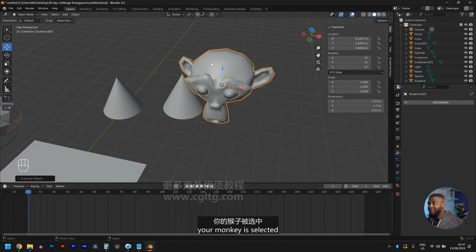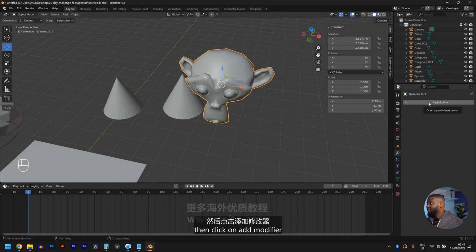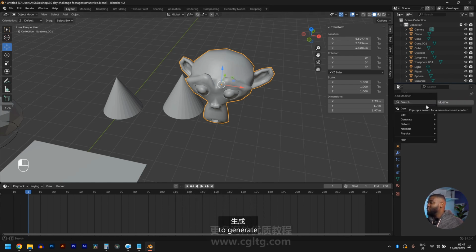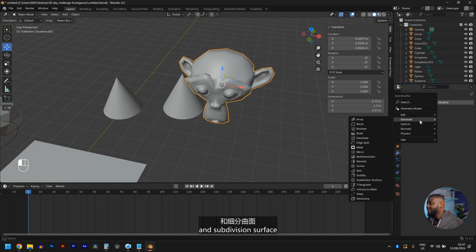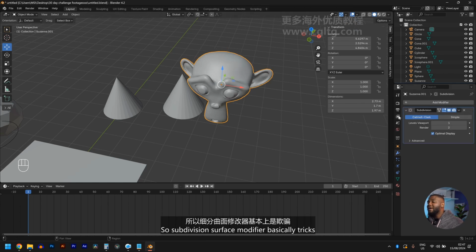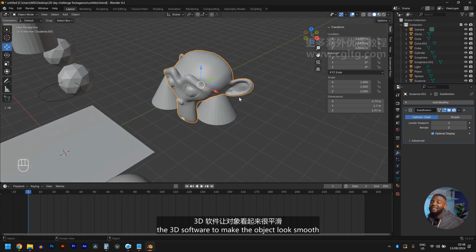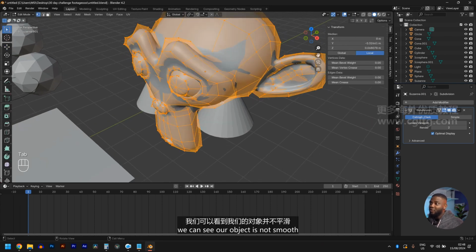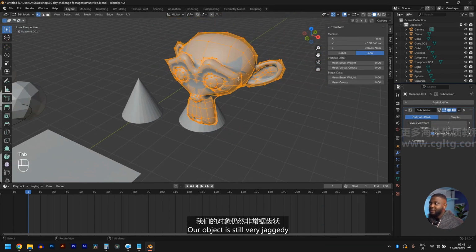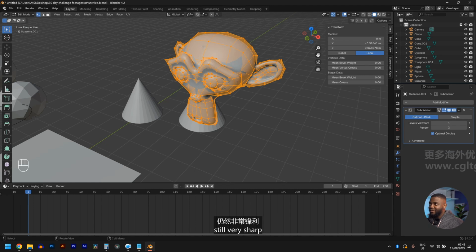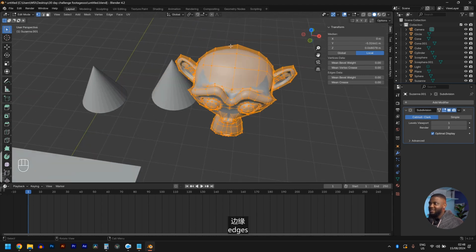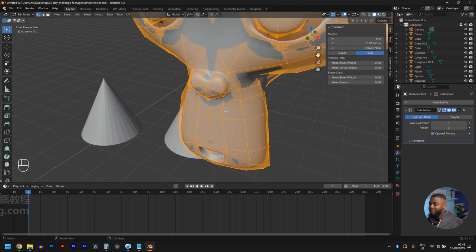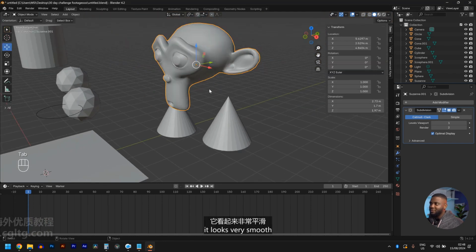Now make sure your monkey is selected and click on add modifier. You can go to generate and subdivision surface. So subdivision surface modifier basically tricks the 3D software to make the object look smooth. So if we go into edit mode, we can see our object is not smooth. Our object is still very jaggedy, still very sharp edges and very rough. But when we go back to object mode, it looks very smooth.